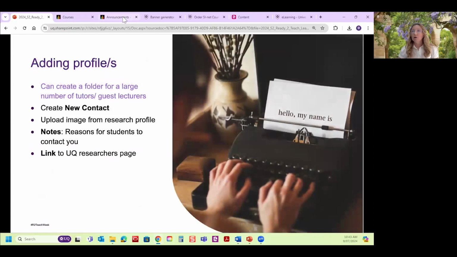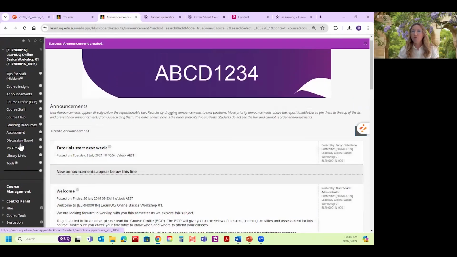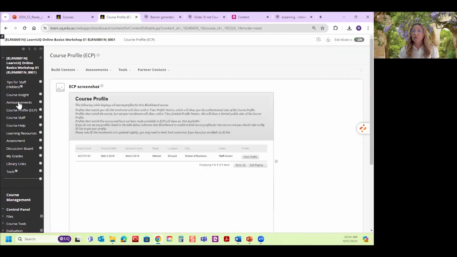So that's about the announcement. All right, we'll go back to our course, and the next one down is the course profile. That will link to the electronic course profile. Again, this is a training course, so you will just have a screenshot of how it will look. Unfortunately, we can't have it linked, as it's just the training course.